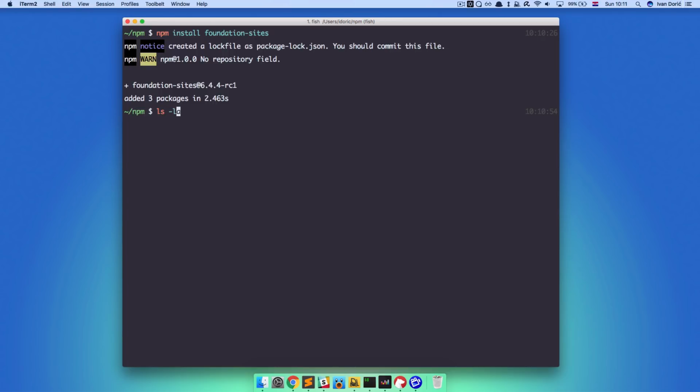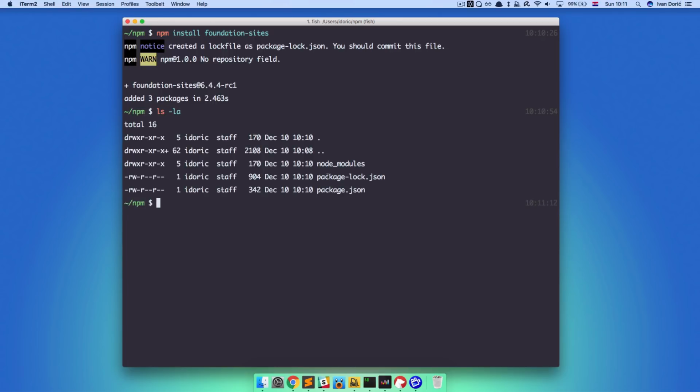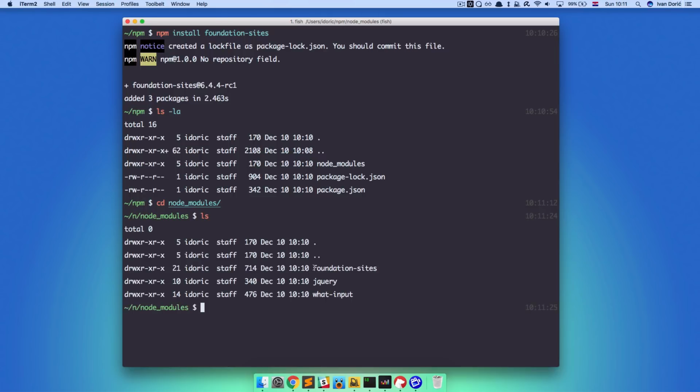It's a CSS framework, but it also works via npm. And now if we do ls -la, as you can see, we now have a package-lock.json file, package.json file, and node_modules. If we go to node_modules and do an ls, you can see that we have foundation-sites, jQuery, and what-input. Now, npm is going to install all of the packages that you need, be they Foundation or some other CSS framework or some JavaScript modules and files or plugins. They will all live in this node_modules folder.